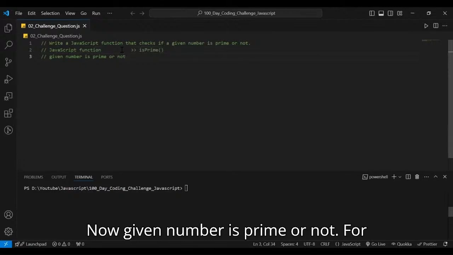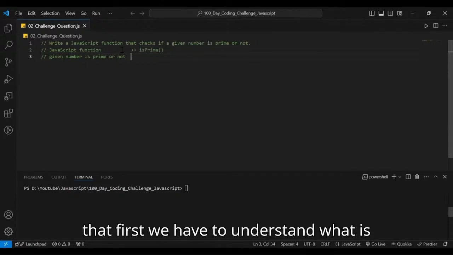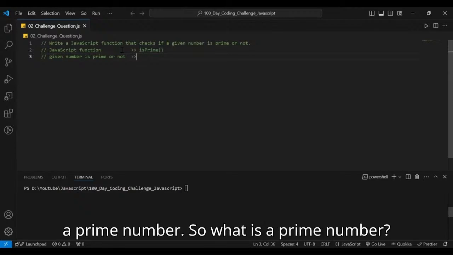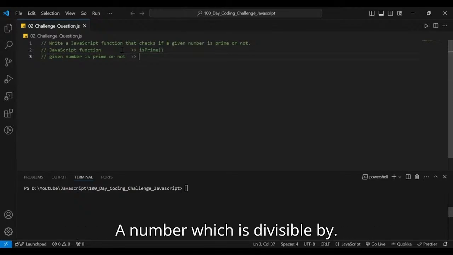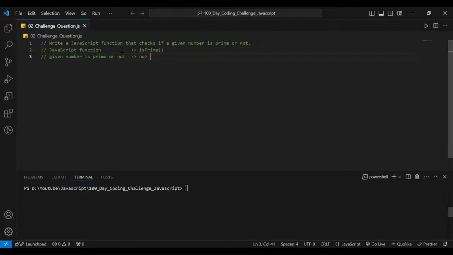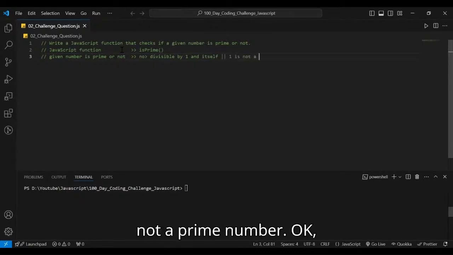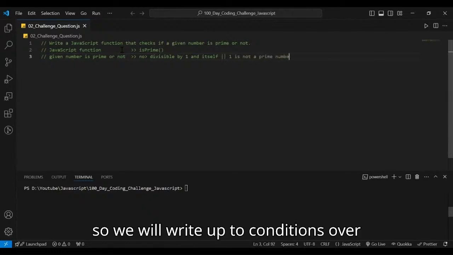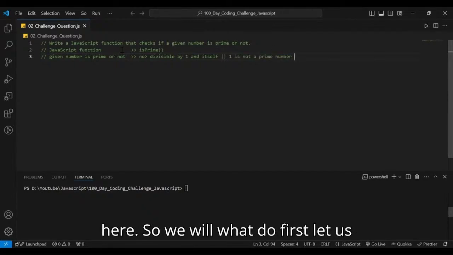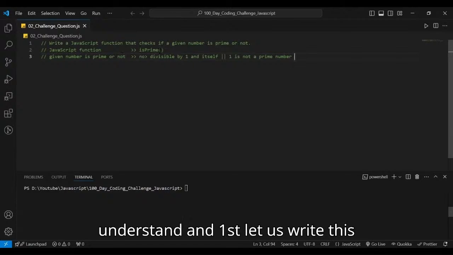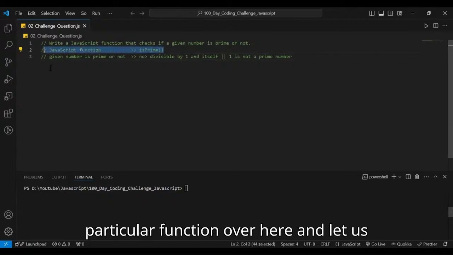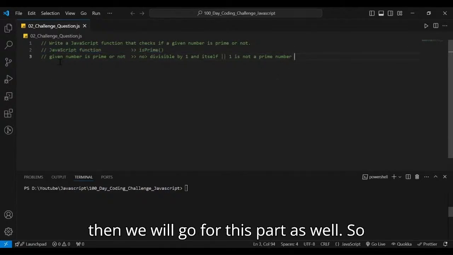Now, to check whether a given number is prime or not, first we have to understand what a prime number is. A prime number is a number which is divisible only by 1 and itself. And also, number 1 is not a prime number. So we will write two conditions over here. First, let us write this particular function, and then we will go for this part as well.